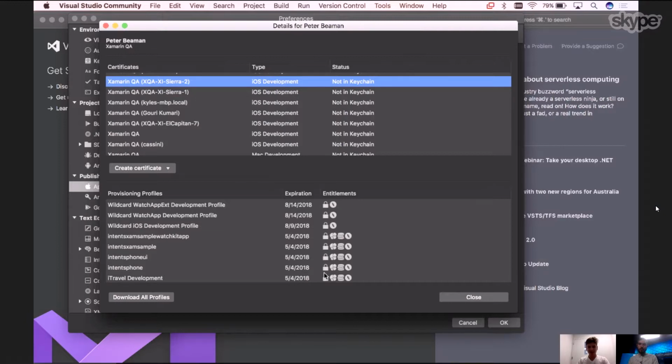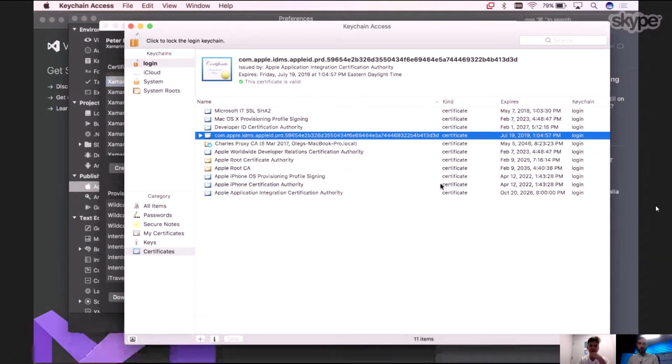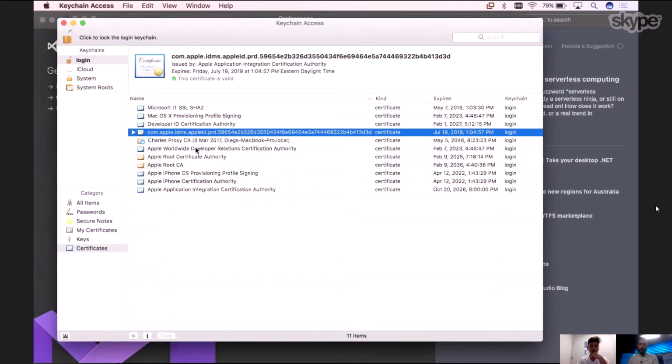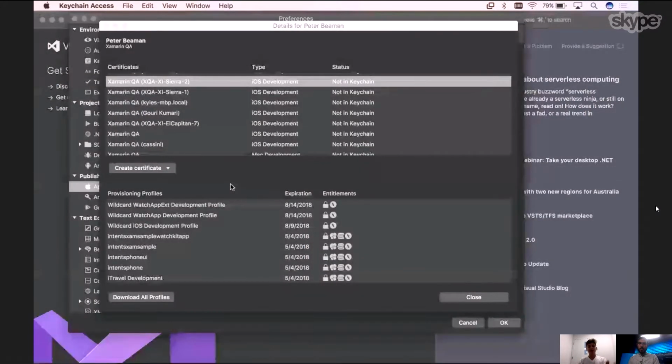Yeah, and here in the certificate table, it seems like I don't have any valid certificates at all. So my machine is completely busted and not suitable for development. Also in my keychain application, I see just a bunch of Microsoft and Apple certificates, but none of them are related to iOS development. Got it. So using this simple UI, we can create one if we need.